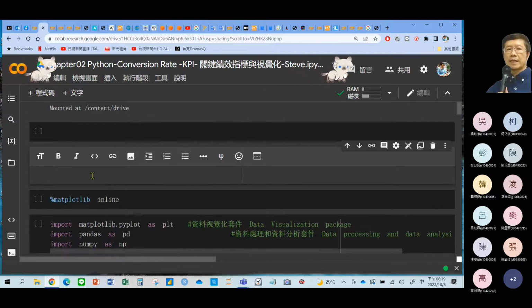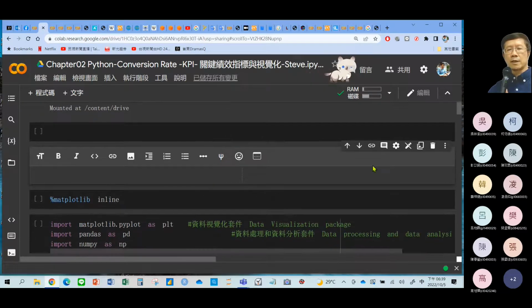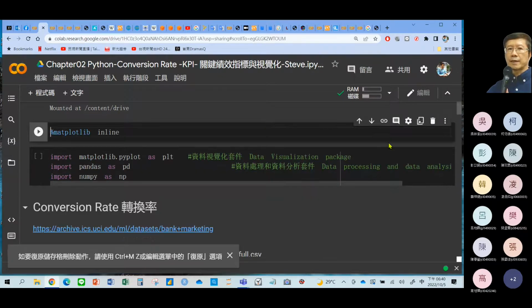Python will execute your Python source code, but for the text block, Python will not execute the material in this block. You can also use the function on the right up here to delete the block.